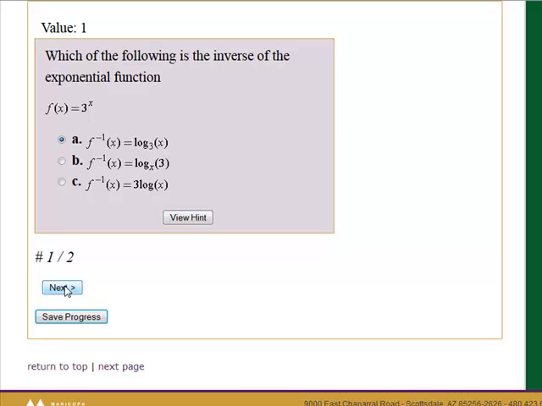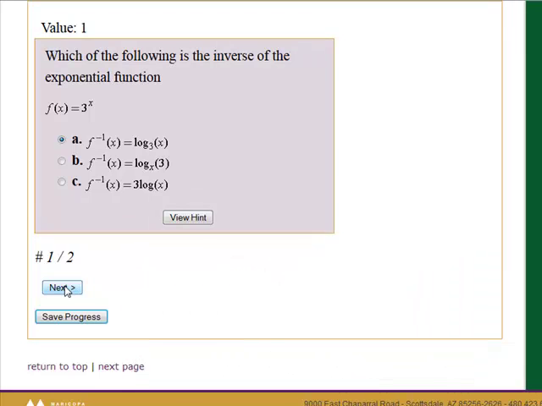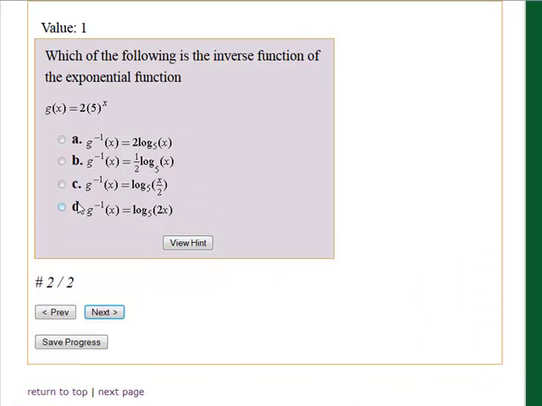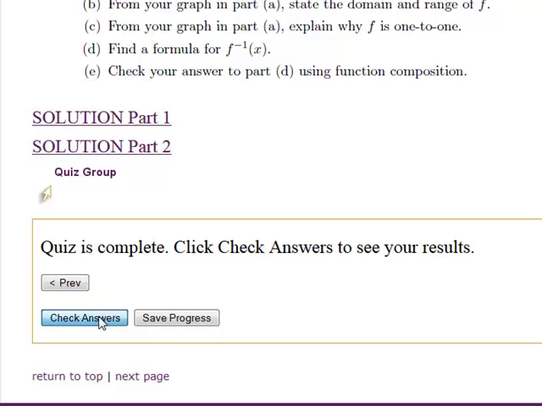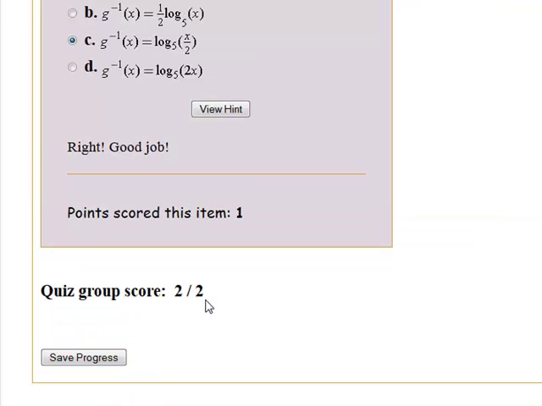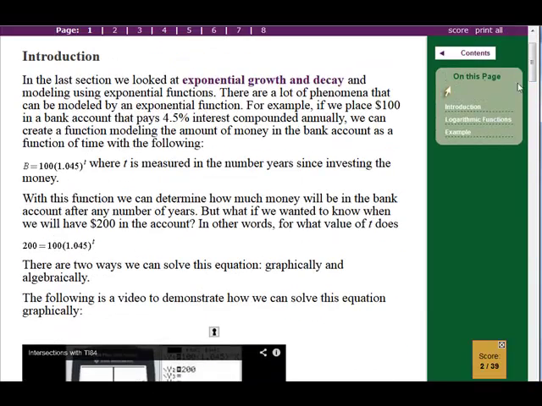If you have a problem that has 7 parts and you answered 4 of them, you could save the progress, go work on another page or work on something else, come back and work on it. Once you close the browser or refresh the browser, you will need to start the lesson over again. But that's how you can also retry the lesson for more points. We click Next, and we'll get to try another one. And I click Next, and now I can finally check my answers, and I see I got a 2 out of 2. So you're going to continue through the lesson this way, getting the points.